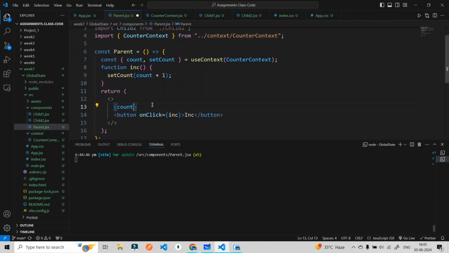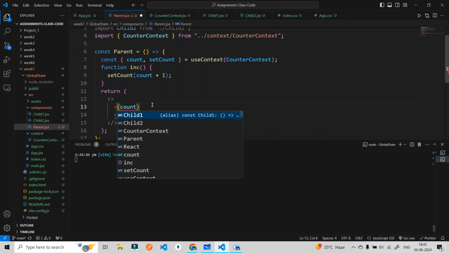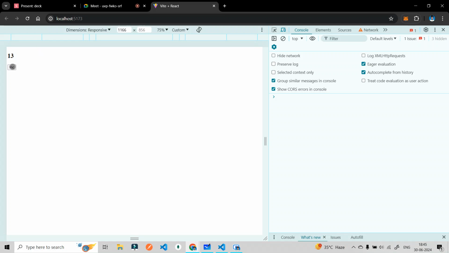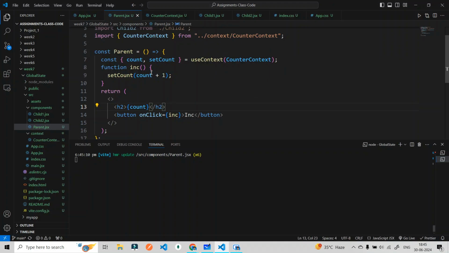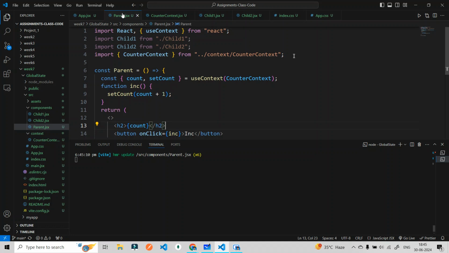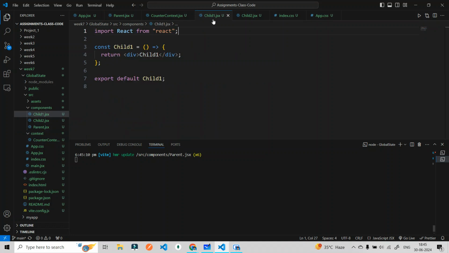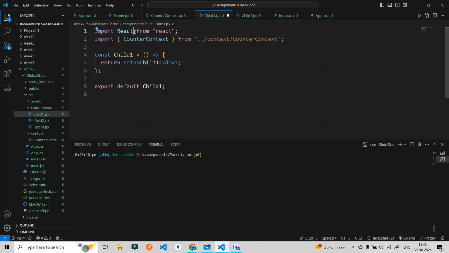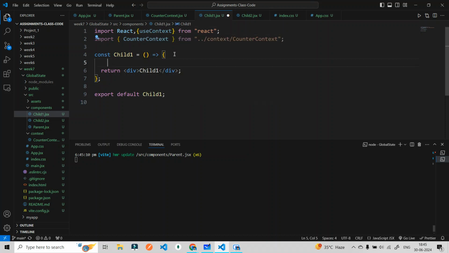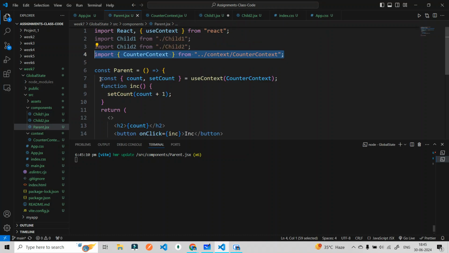Let me just wrap this in the heading. Now it is increasing. As simple as that. Let's perform the same functionality in the child component as well. Let's go to the child component and use the same thing. I will copy paste the same things and import this in the child. Here we also use useContext, similar to the parent.